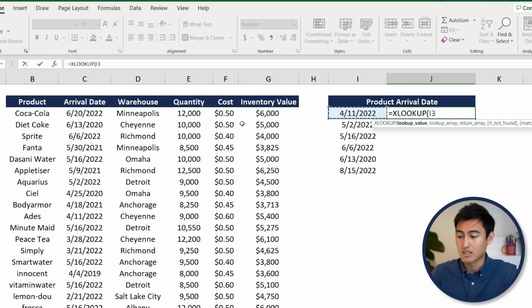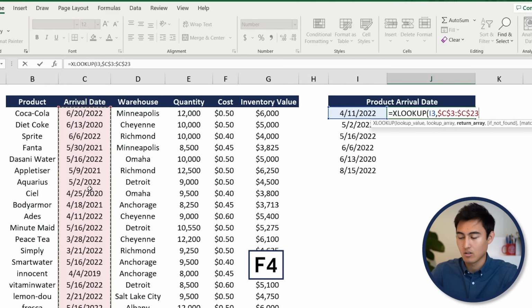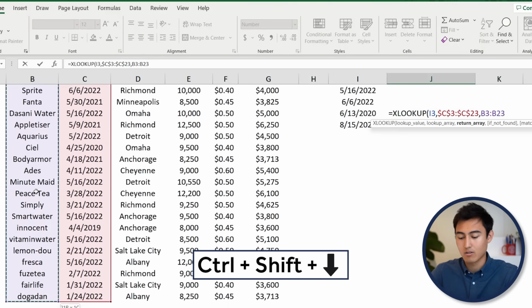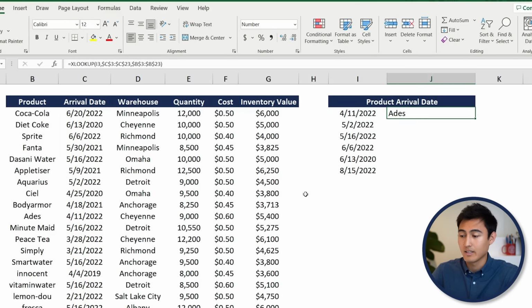The lookup value is going to be that date for us. Press a comma. The lookup array is going to be this whole range over here, all of these dates, Control Shift down arrow. We'll press the F4 key, comma. Then the return array, so what we want as the output is the products here. Go to Control Shift down, we'll press the F4 key, close those brackets and hit enter. Then we're just going to drag this all the way down to the bottom here.